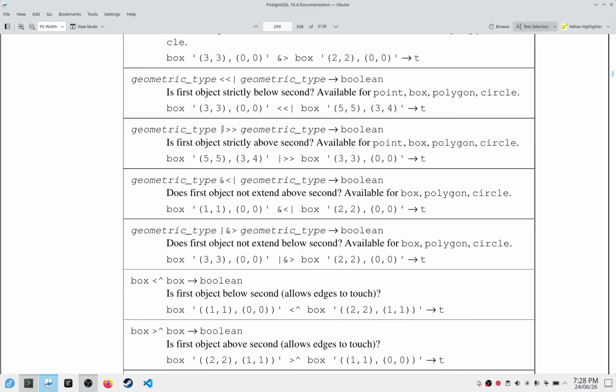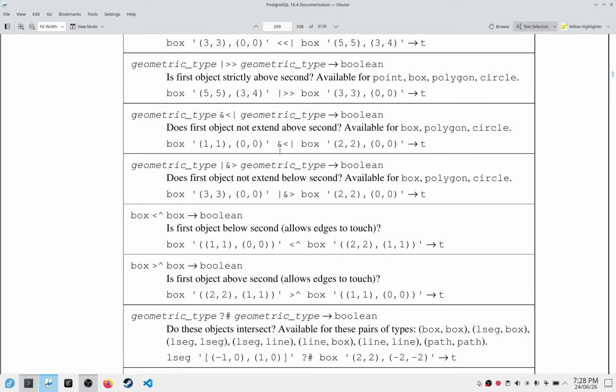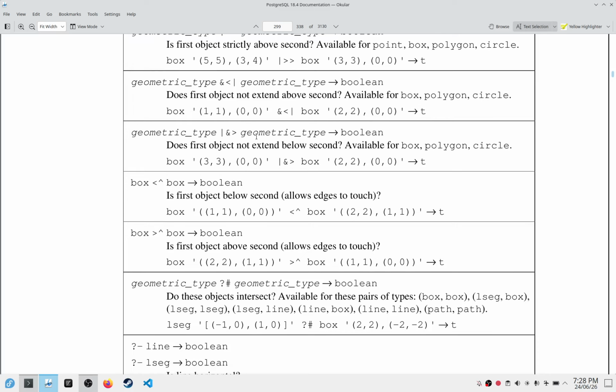Then |>> operator, greater than. Is the first object strictly above the second? Available for point, box, polygon, circle. Then we have &<|. Does the first box not extend above the second? Available for box, polygon, circle.